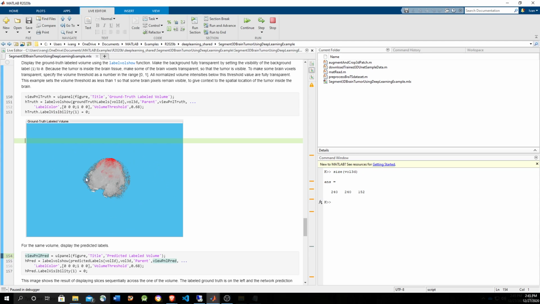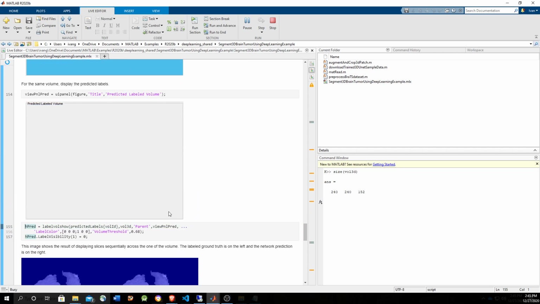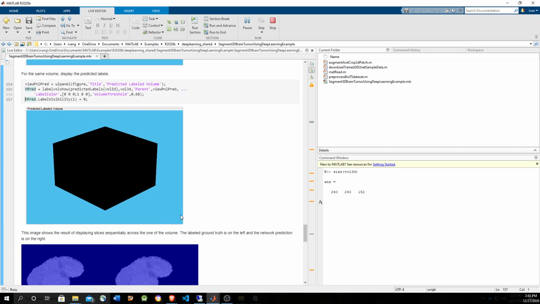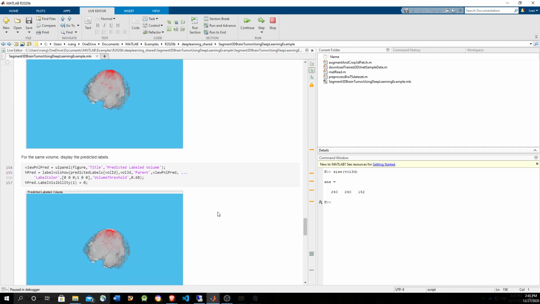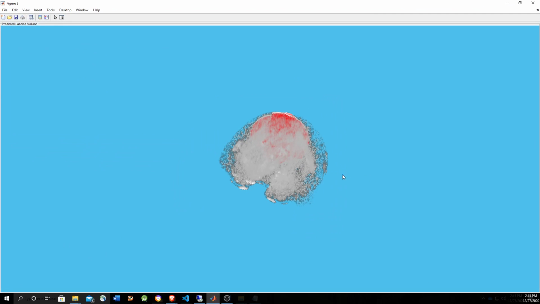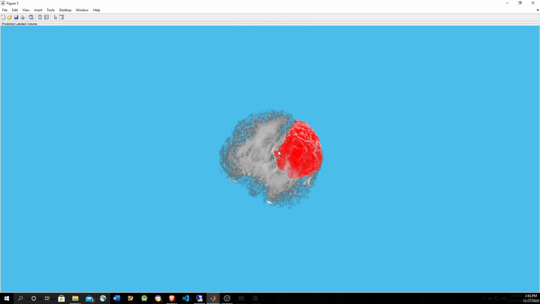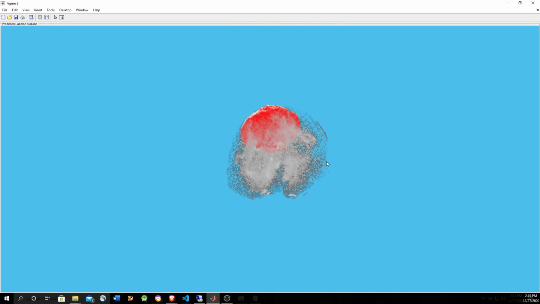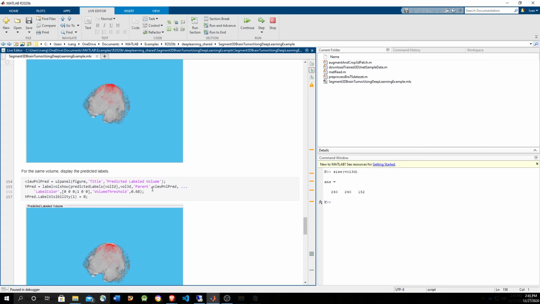Okay, we run this to take out the background label, and now we have this image. Now let's do it for the neural network output. And we can see that the volumes are almost the same. So let's take a look at how it looks. Poor person. This is a huge tumor, and it did it correctly. You can see that it's almost the same.